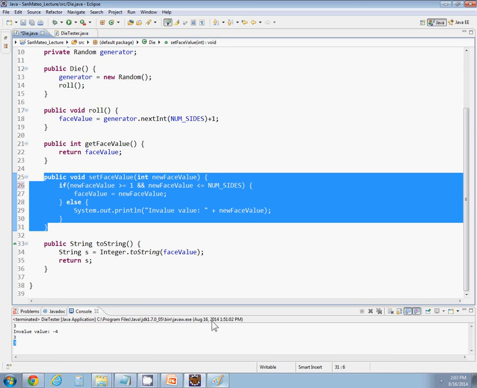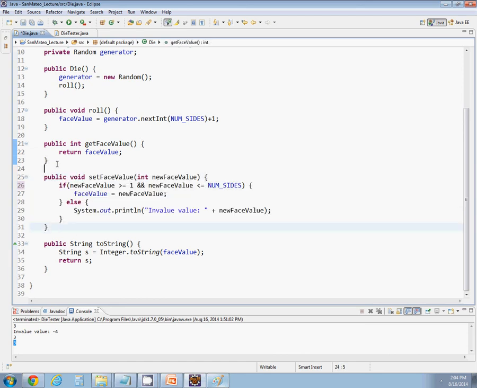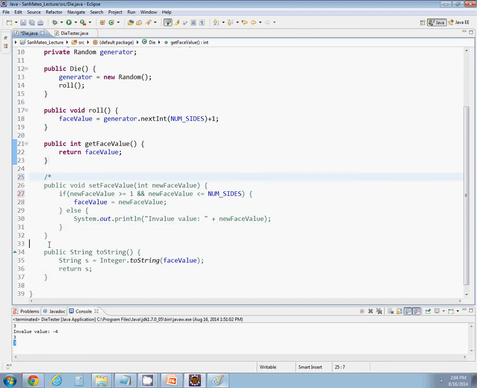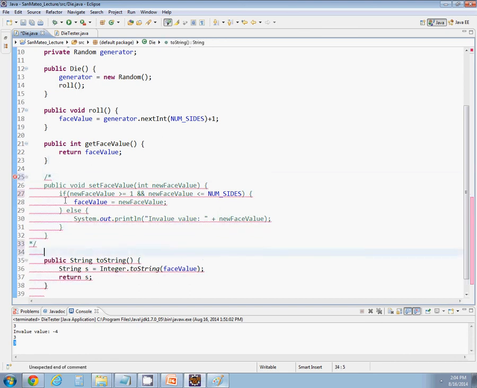Well, it really depends on how I'm using my die. Perhaps I'm playing a game where a user is allowed to set the die to whatever they want it to be. Then I'd want to include this method. But if I'm writing a game where I don't want the user to be able to do that, I want them only to be able to generate a new number by rolling it, then I just wouldn't include this method. And if I didn't include this setter, then there's no way for the user to directly set the value. So for some instance variables, you need to think about, do I want to provide a getter and a setter or not?